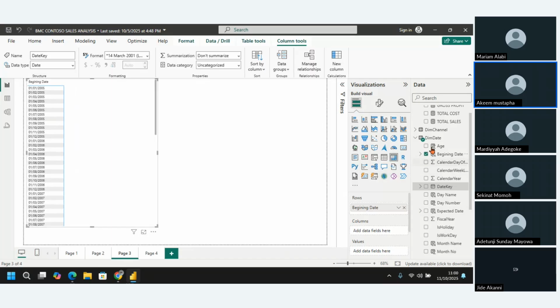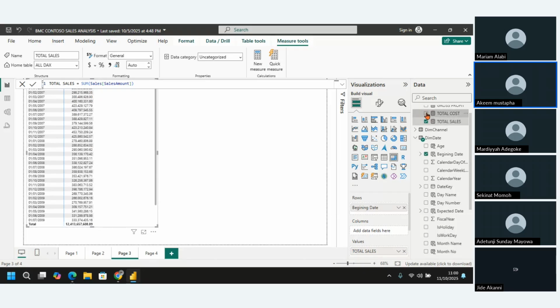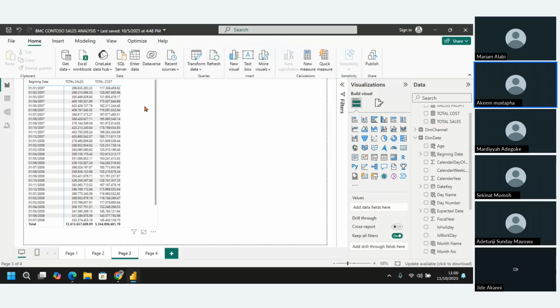So now I can bring in my total sales under value. So you can see my total sales at the beginning of every month. This is total sales per month, from beginning to the end of every month. I can also do my total purchases. So with this, it will be easy for us to compare our sales and total purchases. Can you see? So that is one of the uses of date in Power BI.